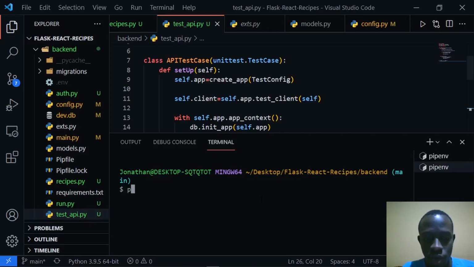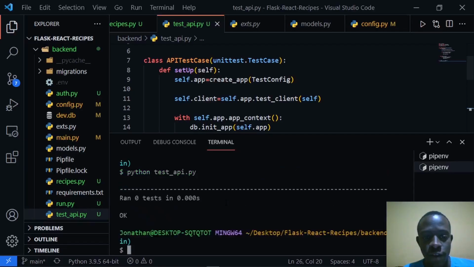So what I'll do is to actually say python test api.py. This is going to run our file, but since we haven't written any tests, it's going to say that it has run 0 tests. So let's test our first route.